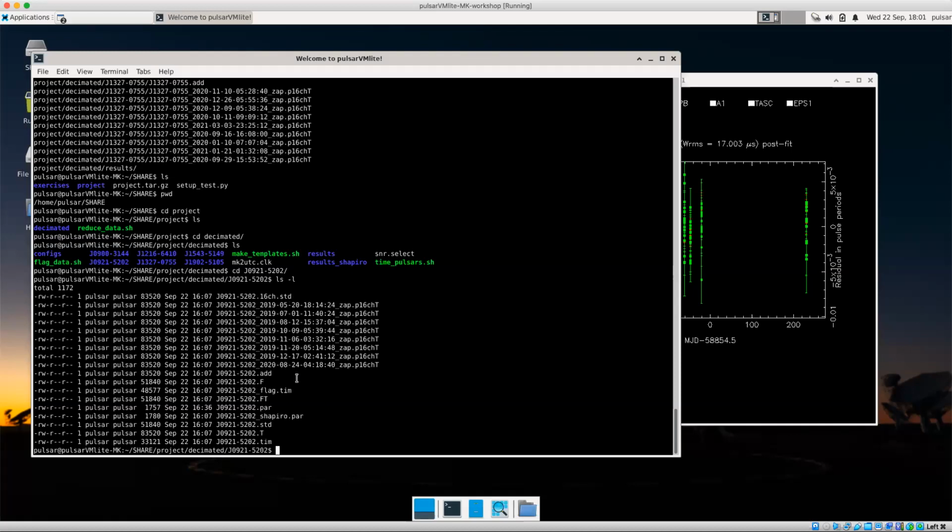We also have some other files which were generated in the process of creating the standard templates, and this J0921-5202.std, that's the standard that was used to time this pulsar. So we have a tim file, and we also have an underscore flag.tim file. We'll be using this underscore flag.tim file because this includes important information about the instrumental offsets.